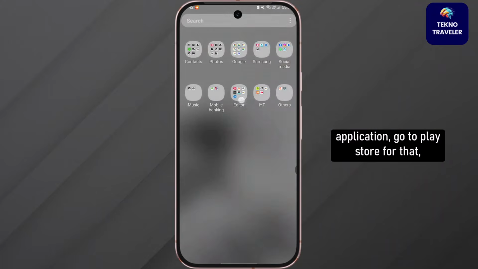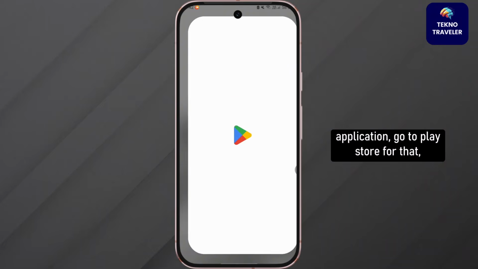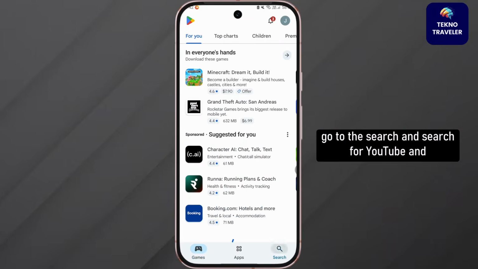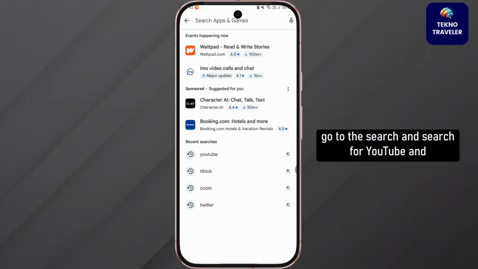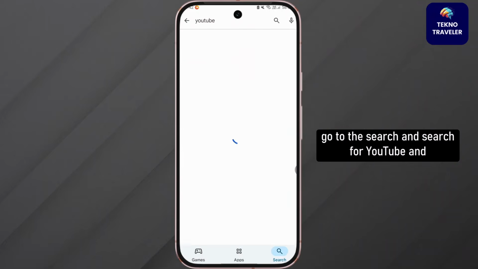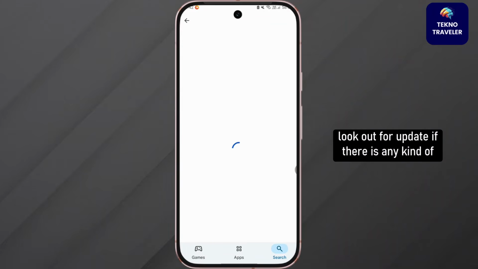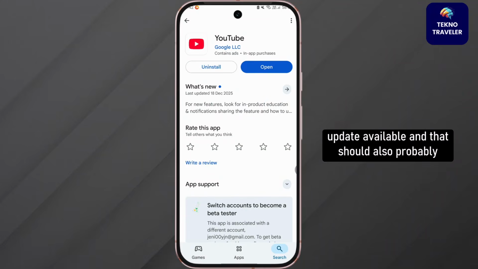And also update the application. Go to Play Store for that. Go to the search and search for YouTube. And look out for update if there is any kind of update available. And that should also probably work for you.